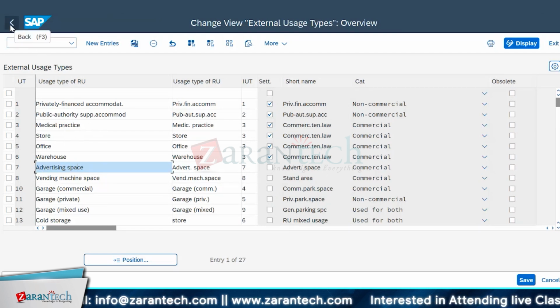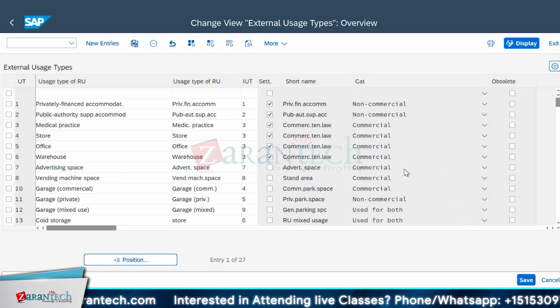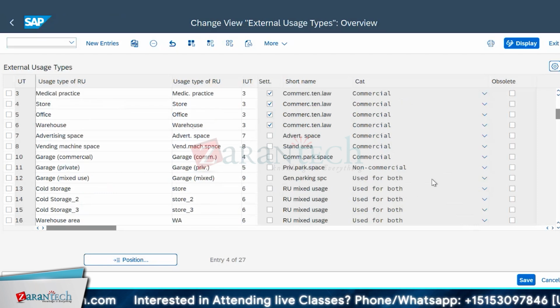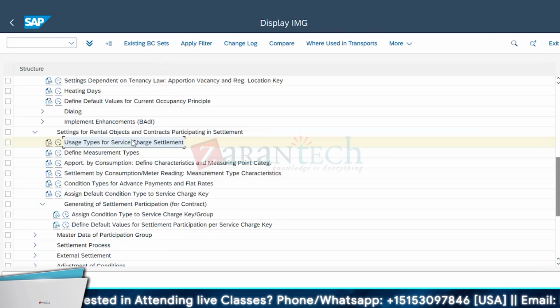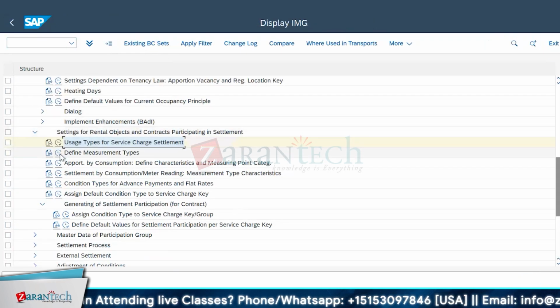And here, in categories on the right side, you can see it is mentioned whether it is required for non-commercial, required for commercial, or used for both. These are all the options you have. Okay, so I will go back. Then again, define measurement type, right?